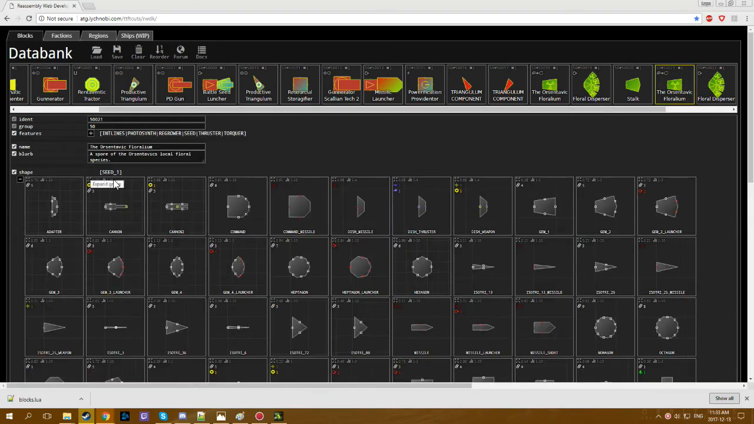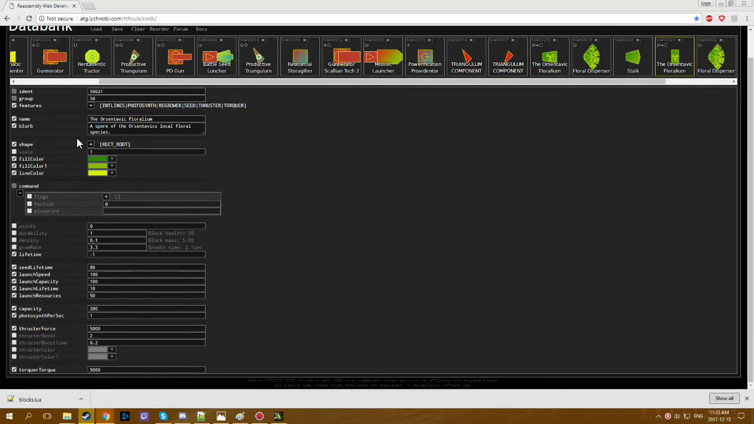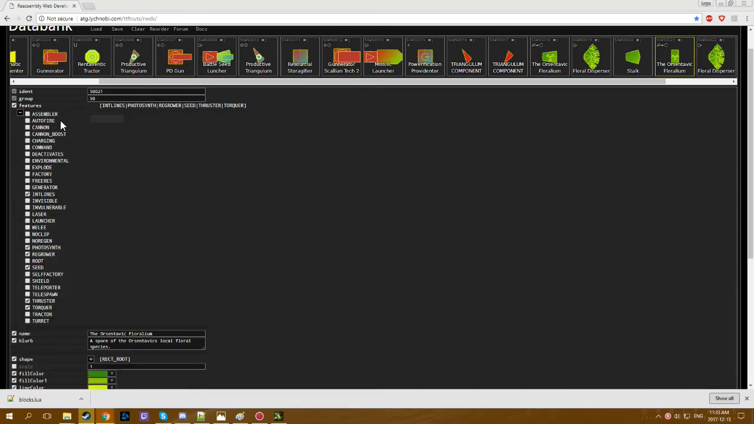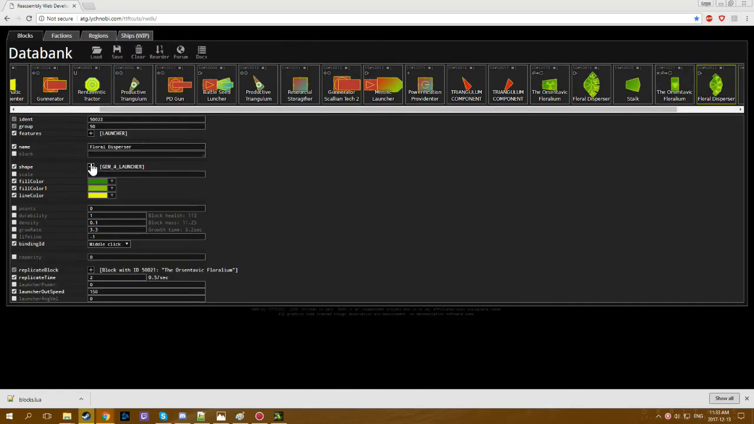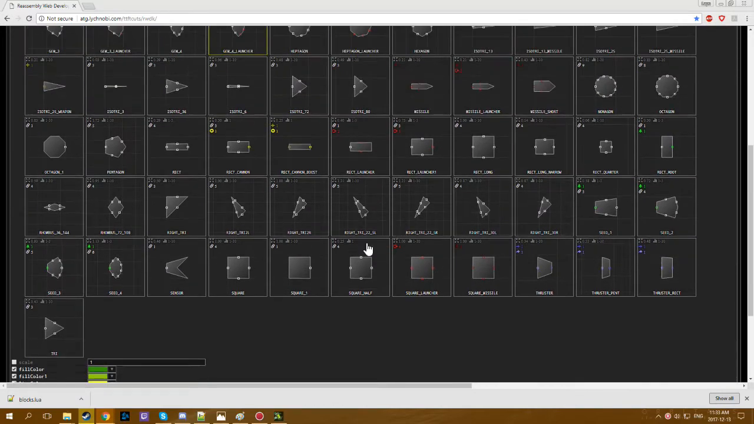Now we can configure this to be a rectangle root. We can say, okay, you have intlines, verticin 3 grow seed thruster talker. That's all perfectly good. But we're also going to give it command. Now command means that it will not only be able to use weapons and build things, accept resources, do all those sorts of nice fancy things, but it will also be able to be selectable by the player. So now if I take this and I change its shape to, let's find a nice one.